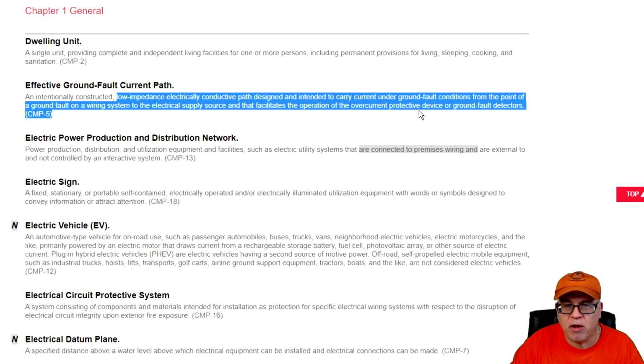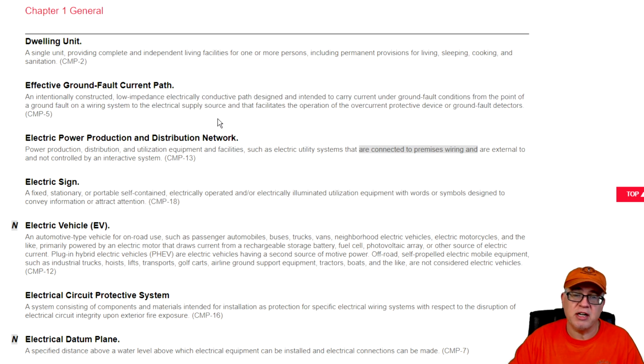or ground fault detectors. Okay, so you could have, for example, an ungrounded system versus a normally grounded system like an AC system. You could have an ungrounded system. And if you have that, you have what's called ground fault detectors. You still have to have an equipment grounding conductor path, okay? Even though you don't have a grounded conductor on the load side of this ungrounded system, it still has to have an effective ground fault current path, in case the metal parts get energized. And you have to establish that effective low impedance electrically conductive path. And so that's why we tie everything together.